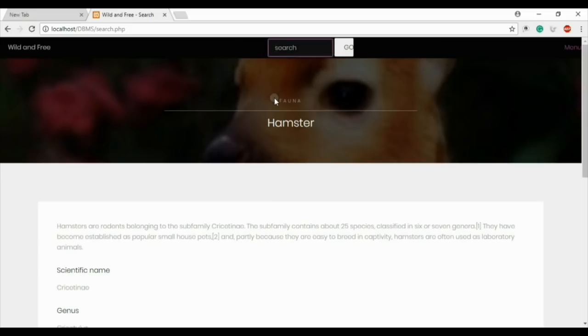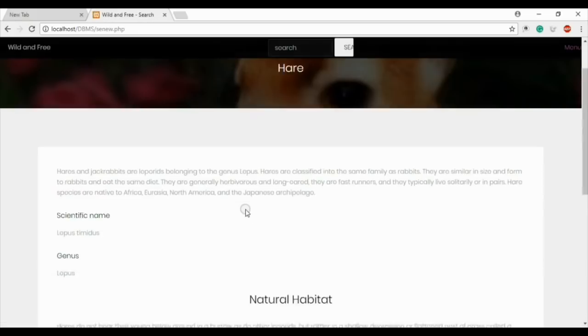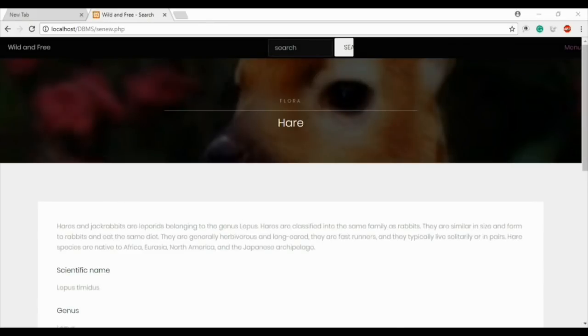Now we have another option in case a user commits a typing error. For example, if you want to search hair but search for har, then we have a string match function. So the user can just click on one of these links and go to their desired page.